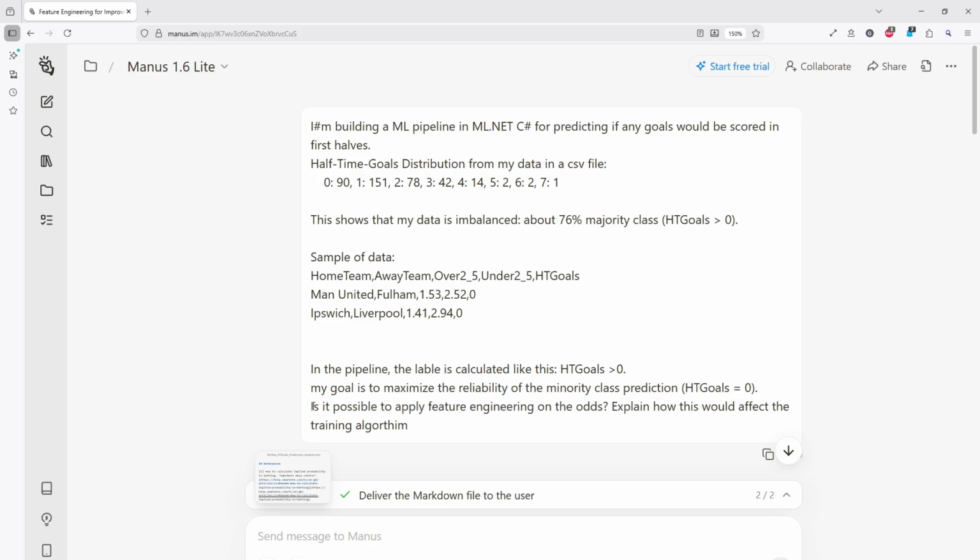And in this video, I said it's about feature engineering. So how could I build my feature engineering columns? Which columns could we derive from the current columns? Is it possible to apply feature engineering with the odds? So let us concentrate on the odds. How could we derive some features? Explain how this would affect the training algorithm.